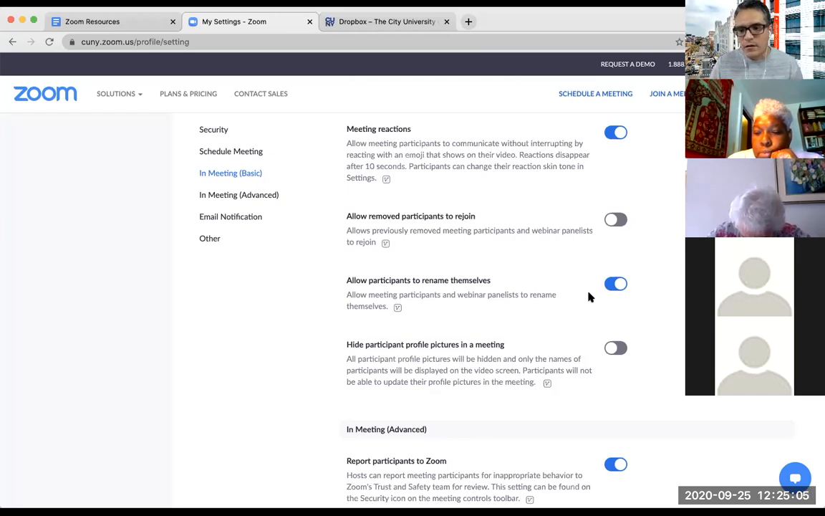So that's an important security measure that we recommend all faculty be aware of, but also for faculty who are looking to see the attendance, or see who is in their meeting for the purposes of attendance. You might want to make sure that you always remind your students to know how to rename themselves in case they have someone else's name in their Zoom accounts. So that option is also right here.